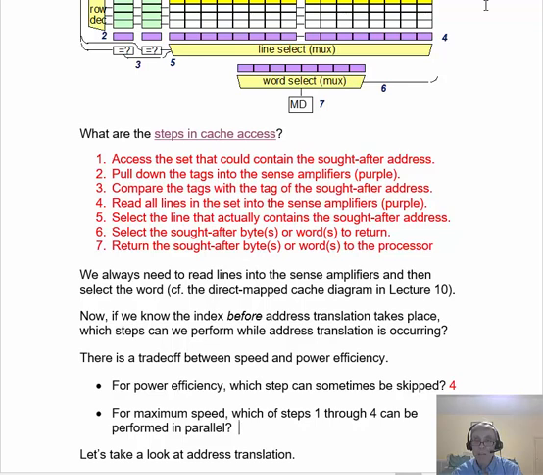Well, you can't do comparison until you pull down the tags, but you could pull down the tags at the same time that you read all lines in the set into the sense amplifiers. So the steps that you could perform in parallel are access the set, and then continue to pull down the tags, and then finally read the lines of the set into the sense amplifiers, and only then, after address translation completes, would you compare the tags with the tag of the sought after address.